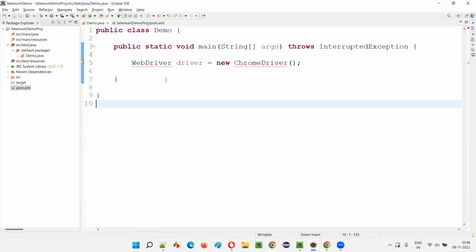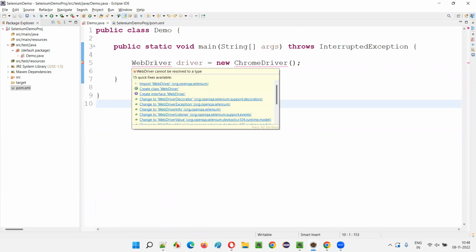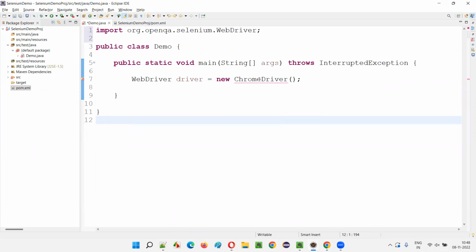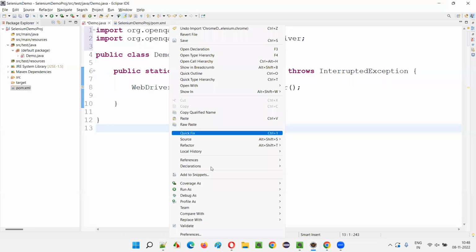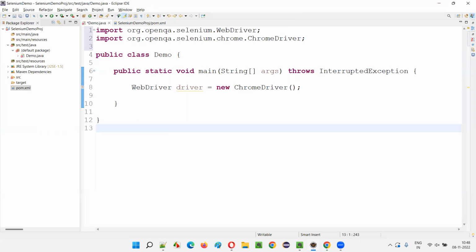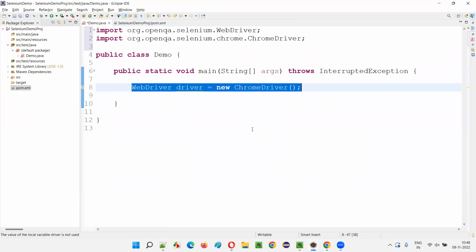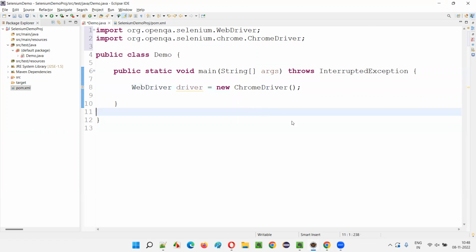Just go to the demo.java, hover the mouse on WebDriver, import this WebDriver interface from Selenium and import this Chrome driver. WebDriver is equal to Chrome driver class, also from Selenium. Now run the script. The script will not run, guys. A lot of people who are new to Selenium will write this line and they will feel that Chrome browser will launch, but it will not launch for them.